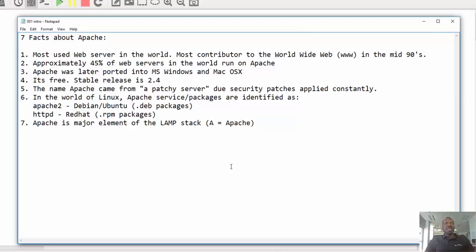As you can see, in the world of Linux, Apache web server packages are identified as apache2 in the Debian and Ubuntu Linux distributions, and then in the Red Hat distributions that include Fedora, CentOS, Arch Linux, and Scientific Linux, they identify Apache as httpd.